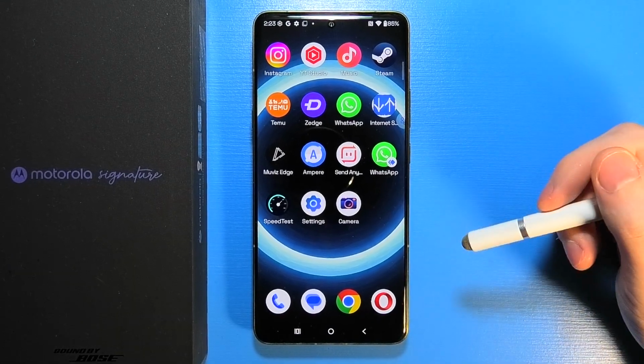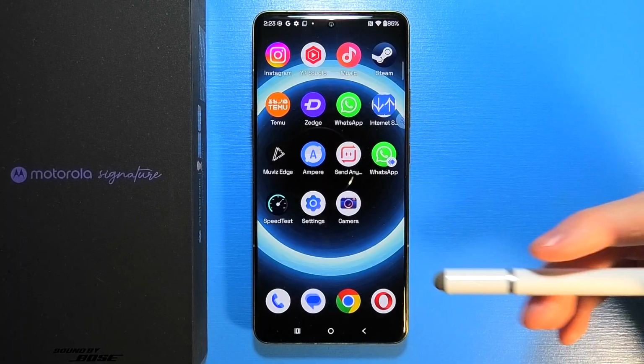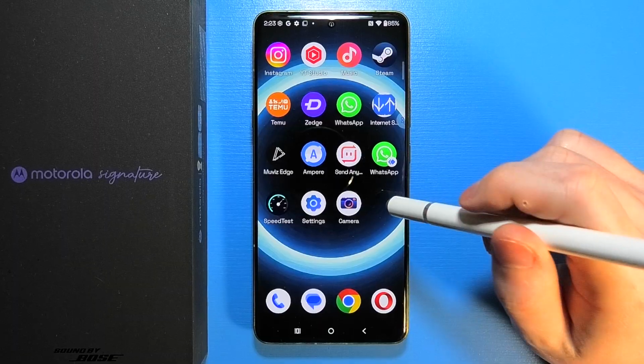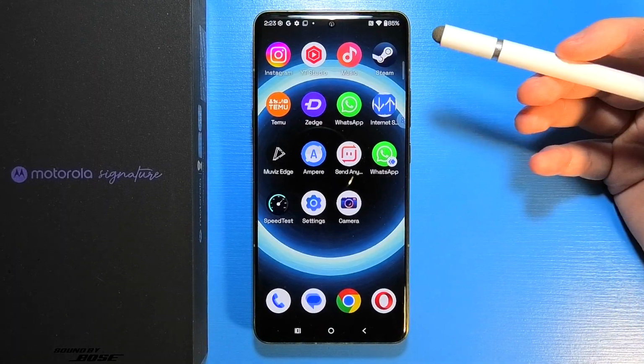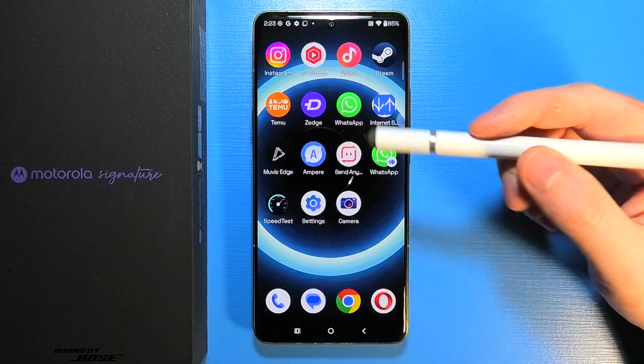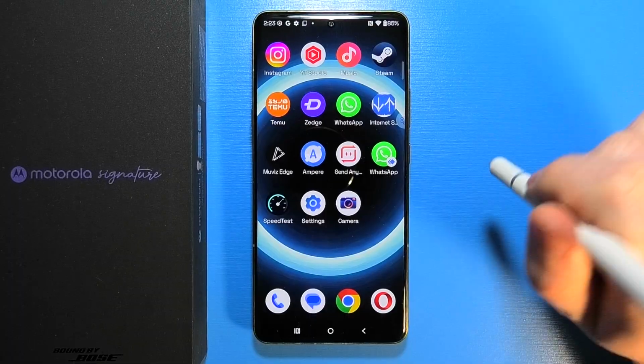To enable or disable Talkback in Motorola Signature, first of all, I should mention that I'm not having Talkback enabled right now. This feature is really hard to record a video with, as it would keep speaking over me. And anyway, I'm going to show you how to disable or enable it.